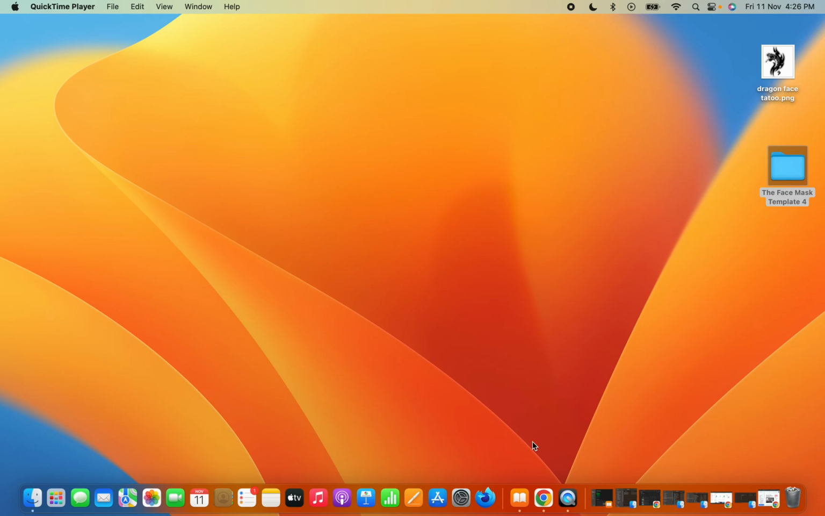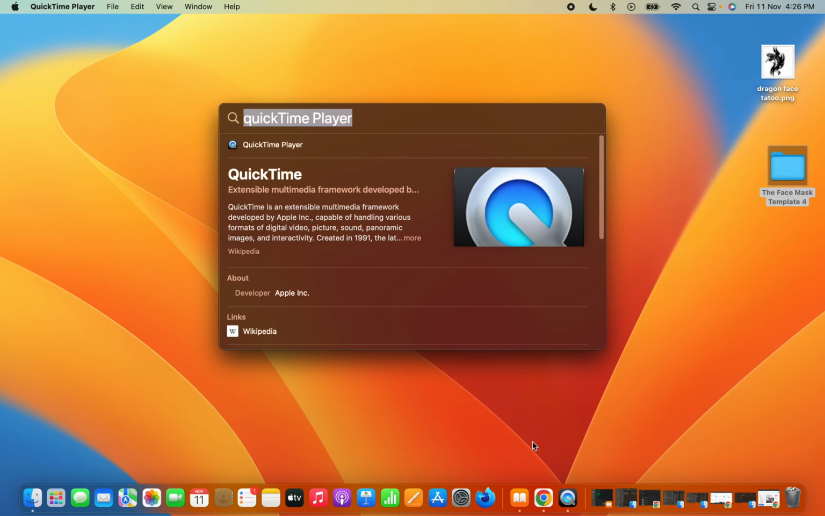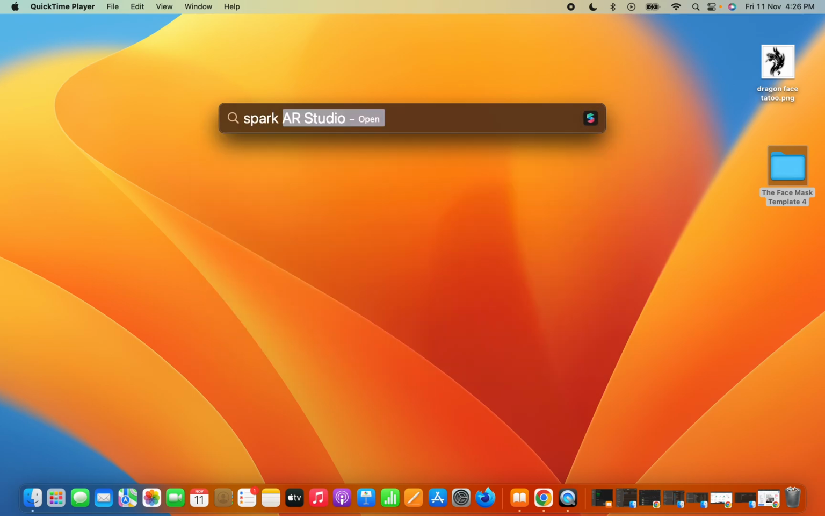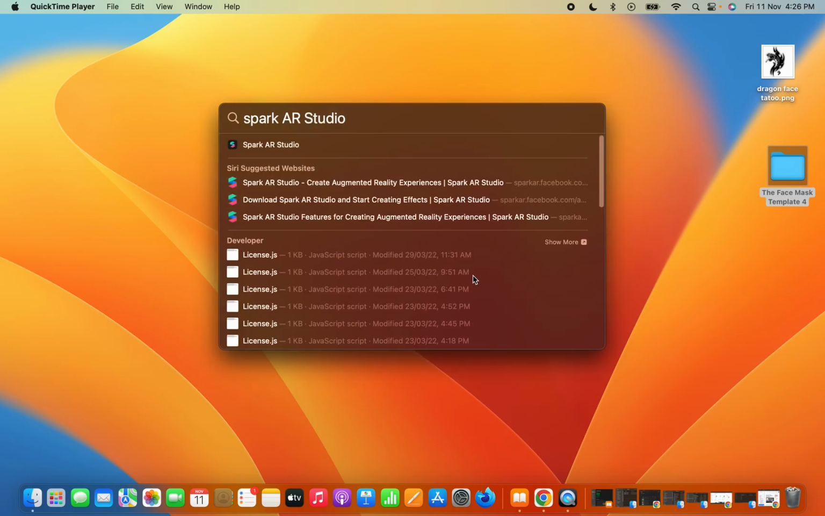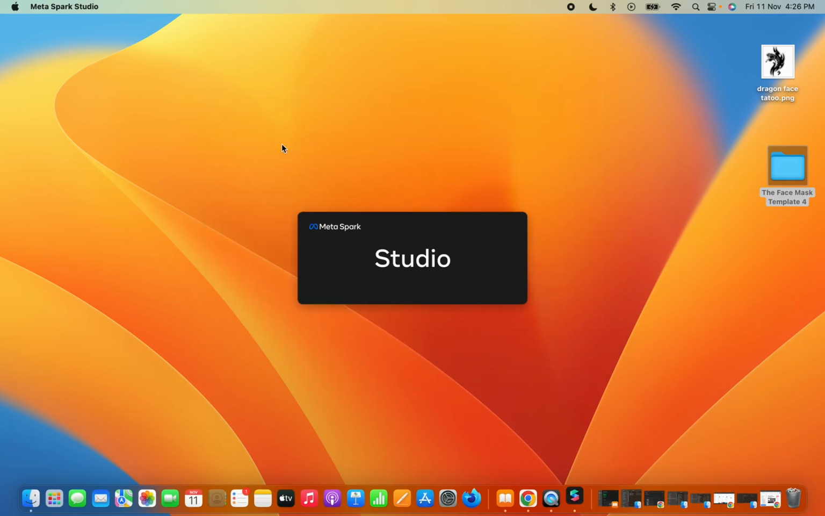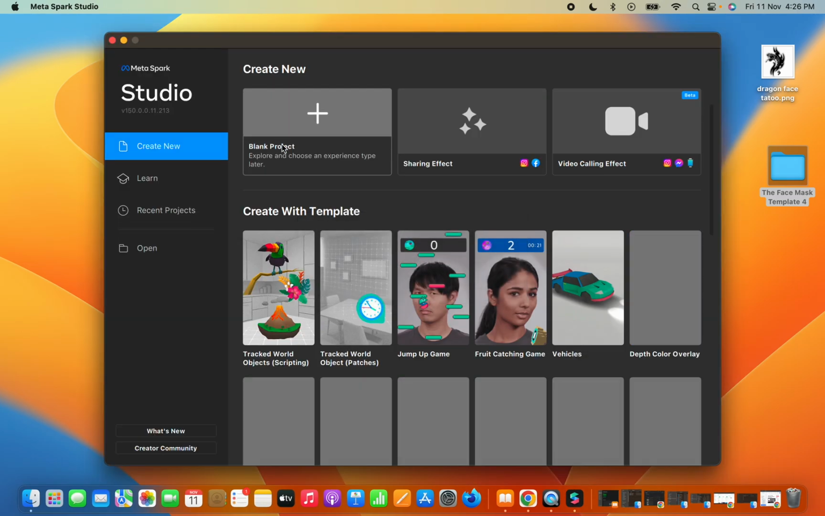This is a tutorial on using Spark AR, and I just want to show you guys how easy it is to make a filter in Meta Spark AR Studio. Okay, so let's open up Spark AR Studio, and this Spark AR Studio is a free software. You can download it easily.